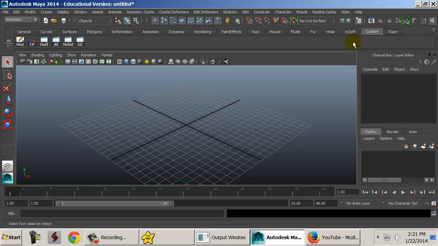All right, as you're booting up, you should see in this top menu, the shelf area right here, that we have our shelf icons. So it says History, Center Pivot, Outliner, AE, Hypershade, and Graph Editor. Everyone has those? That has their Maya up so far?